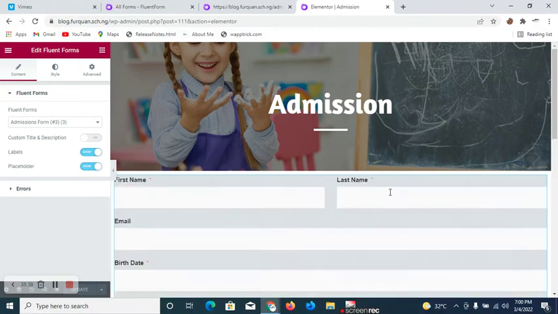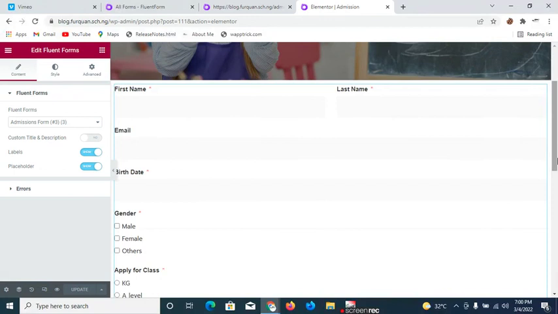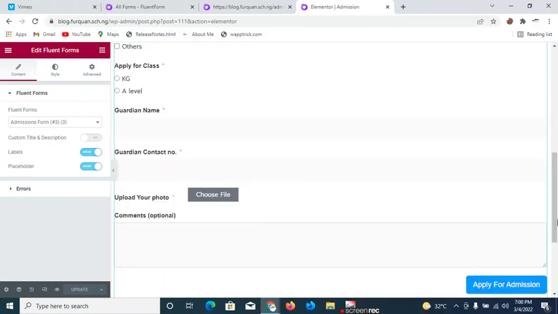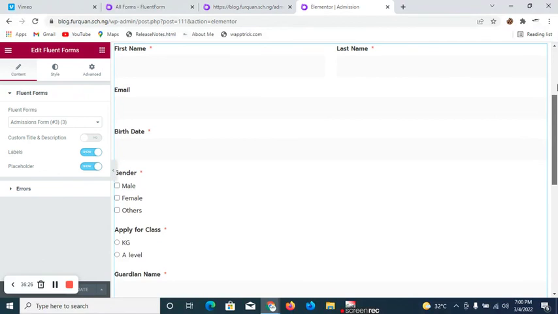So good, as you can see. Now at first we are not seeing anything here. Why are we not seeing anything here? We need to go and style it. We need to go and style the form.